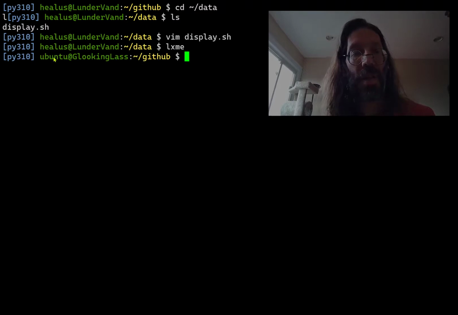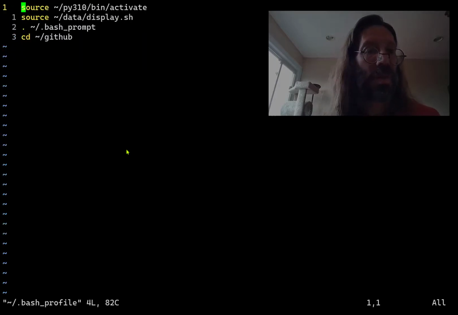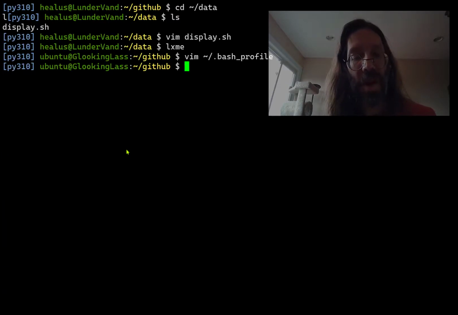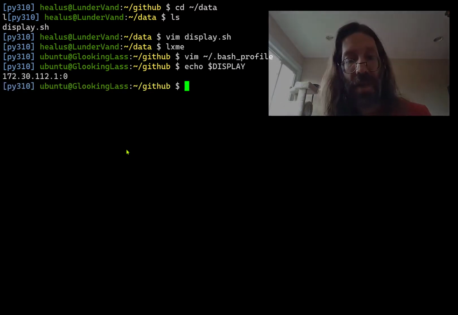LXME, vim ~/bash profile. Oh, it already did that. See, source data display.sh as I named it. So I should be able to echo display. And I can, which also means I should be able to run xeyes from within this container after startup.